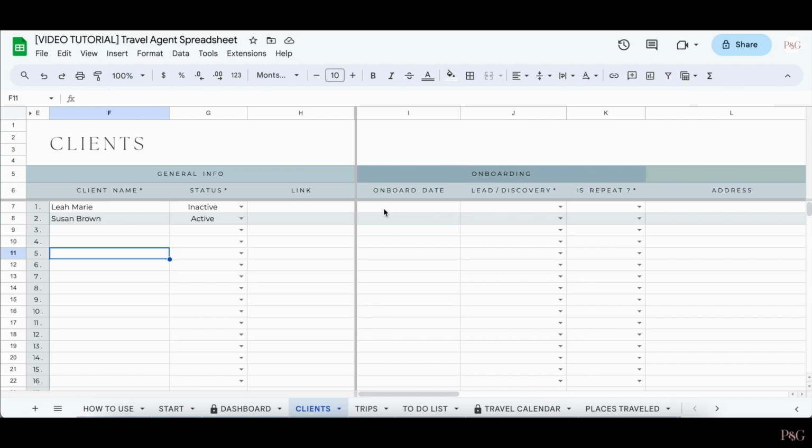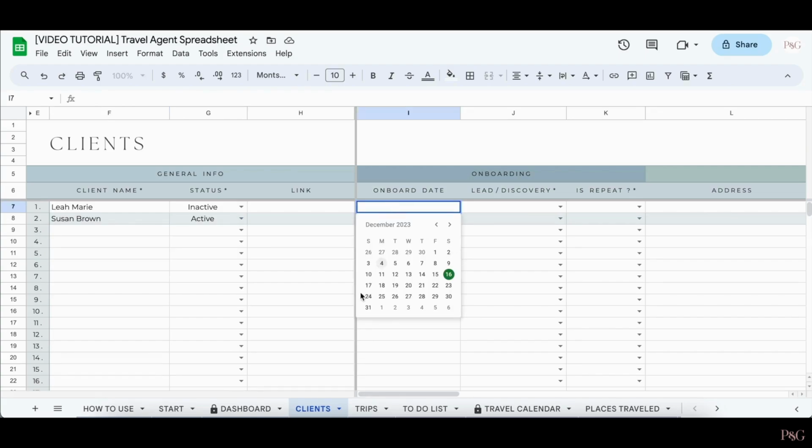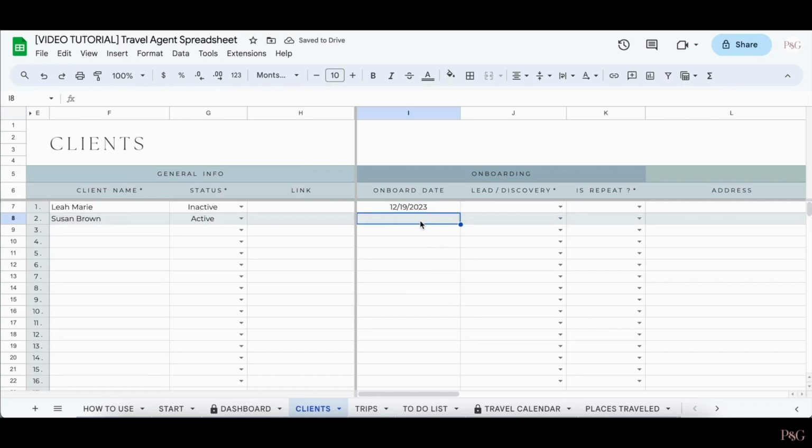For this column and for any other column that requires you to add a date, you can simply double click the empty cell and select any date from the calendar. You can also type in any date using the month, date, year format. So for example, if I wanted to put November 13th, 2023, I could just type in like that.